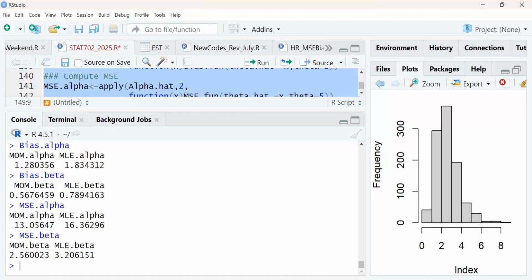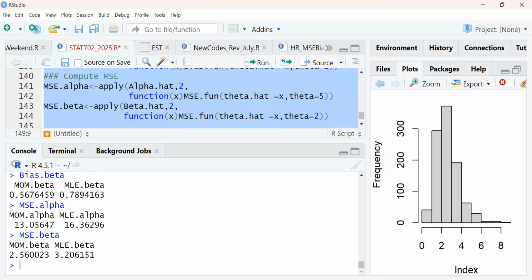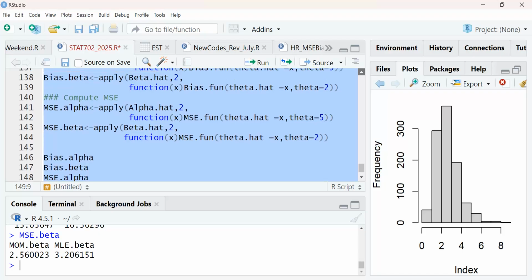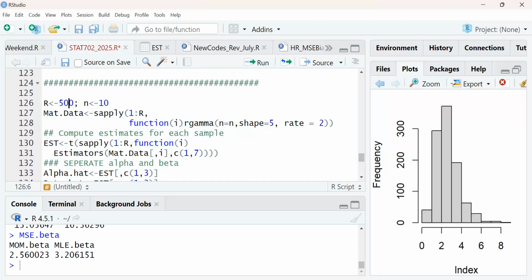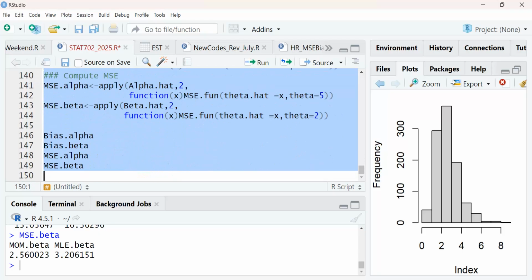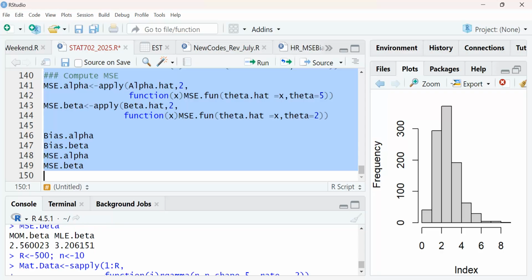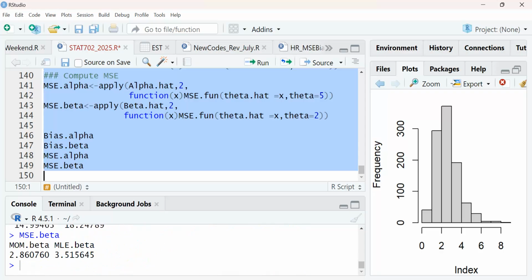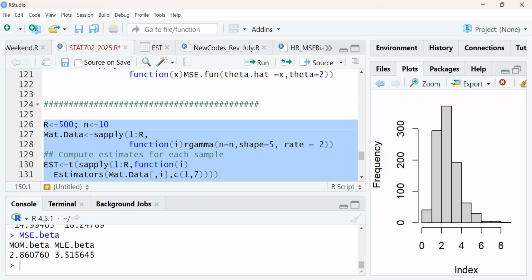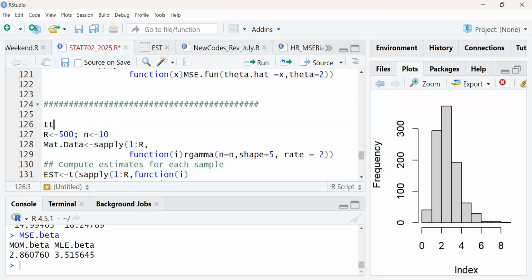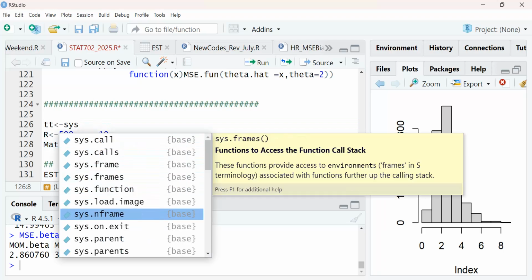Is that okay? Yeah. I can increase the repetitions to 500, let's say 5. As I said, ideally it should be. And as you increase it, you realize that it will take a bit of time, and we can measure the time. Okay, so I can measure the time. How do you measure the time? Let's say TT is, there's Sys.time in R.